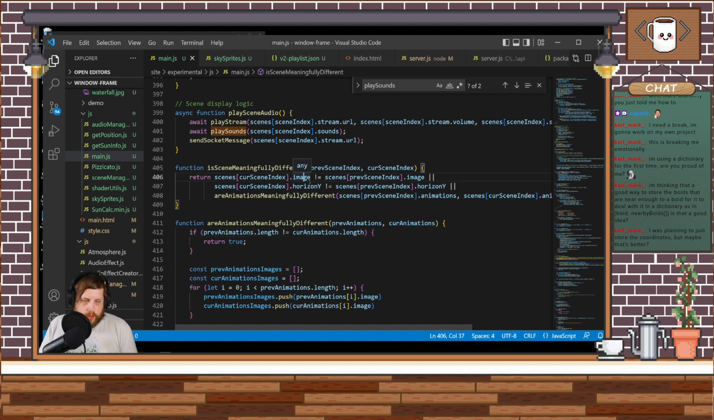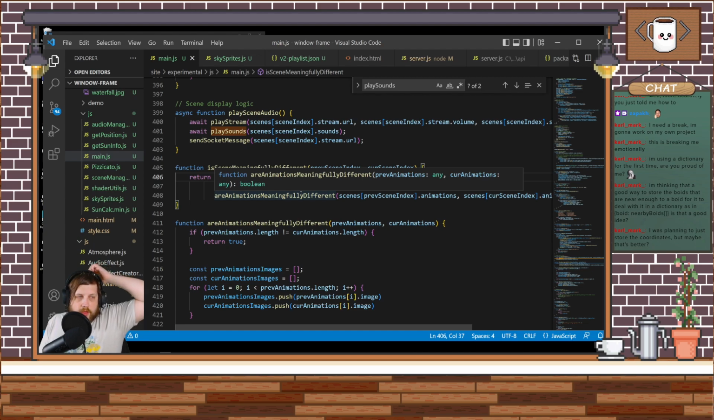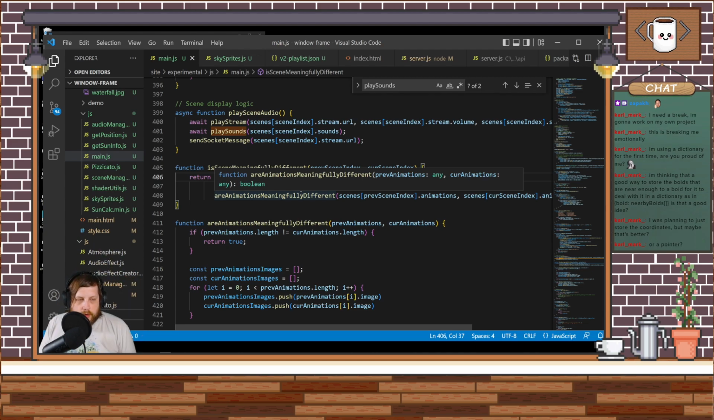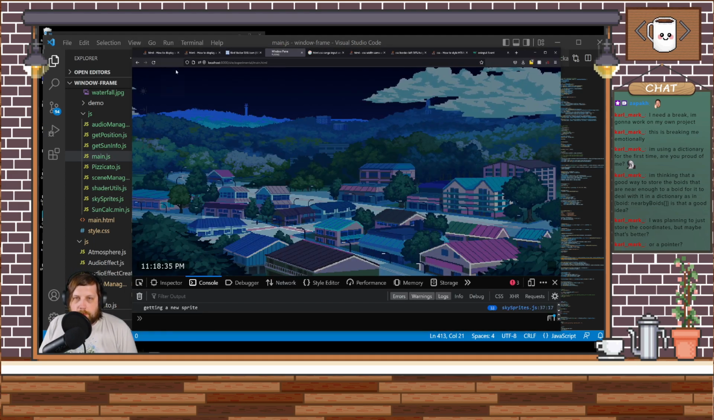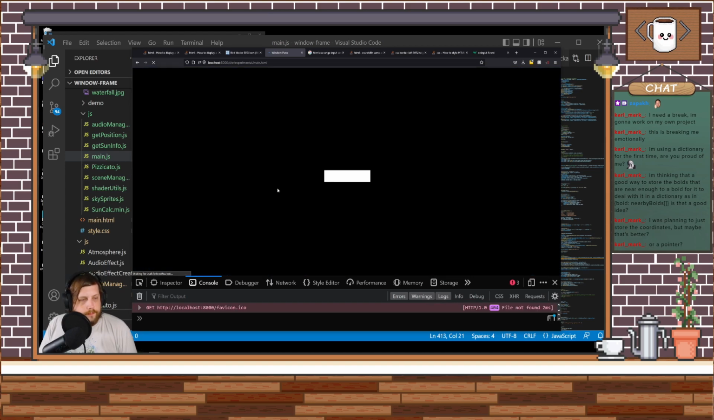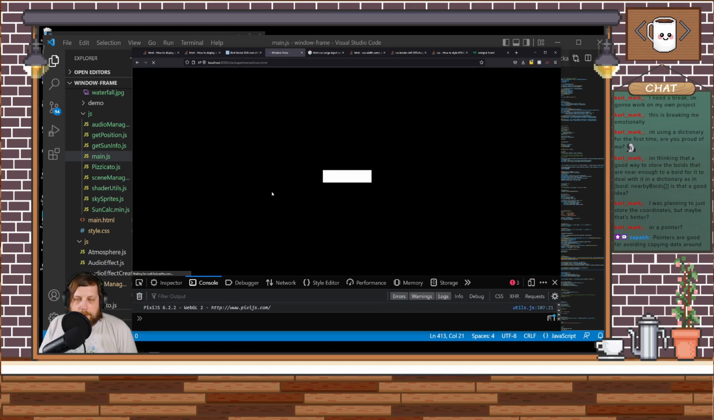Planning to store the coordinates. Well, if you store the IDs, you can look up the coordinates dynamically, right? But yeah, the whole goal here, as far as a pointer, yeah, pointer's also fine. Just to be like, hey, this is a void that's nearby. Pointers are good for avoiding copying data around.